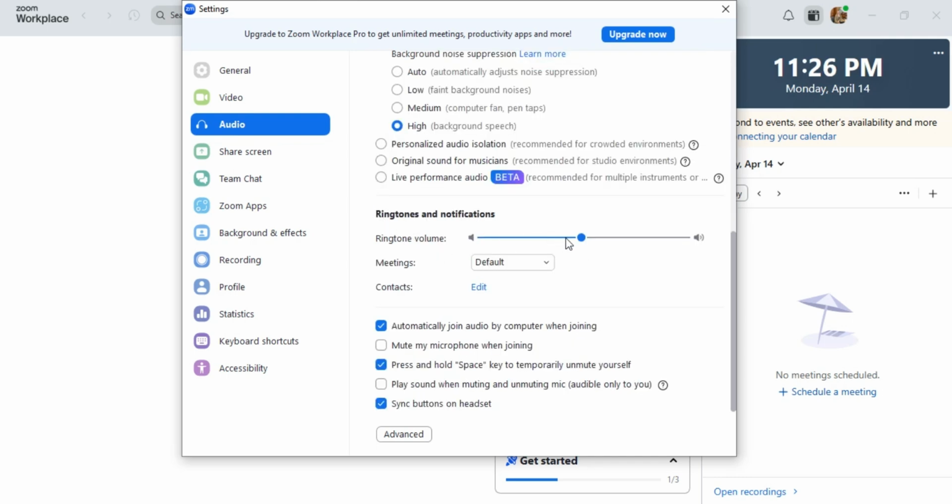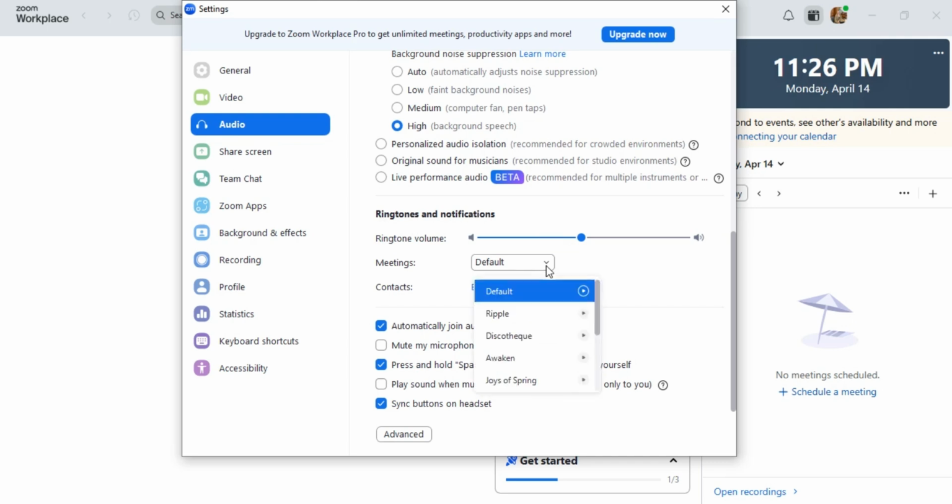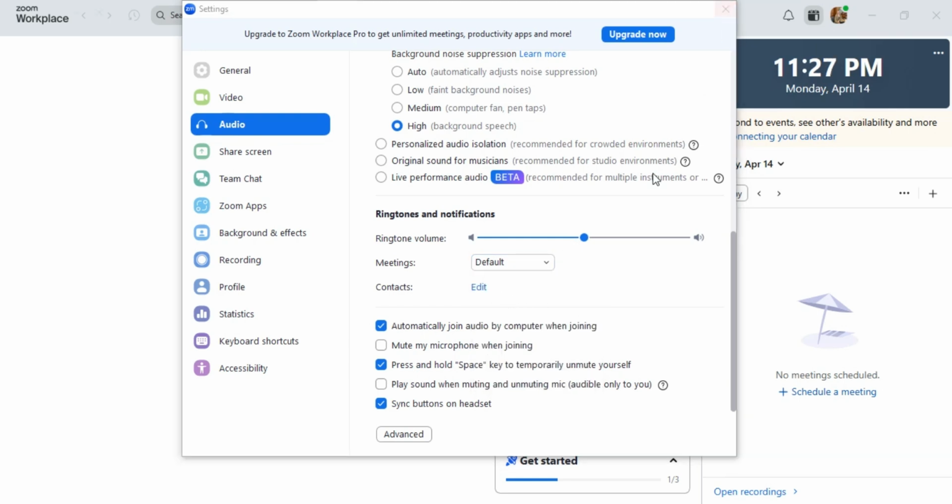Lastly, we arrive at ringtones. Not only can you adjust the volume of your ringtone, but you can choose from a different list of ringtone options. You can even pick a specific ringtone to notify you of an incoming call from different sources of contacts.